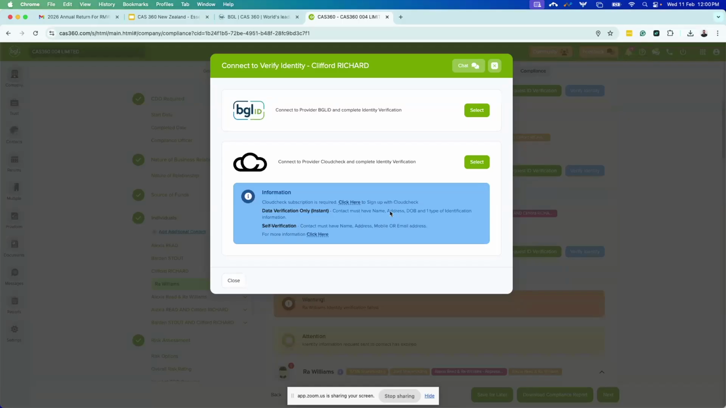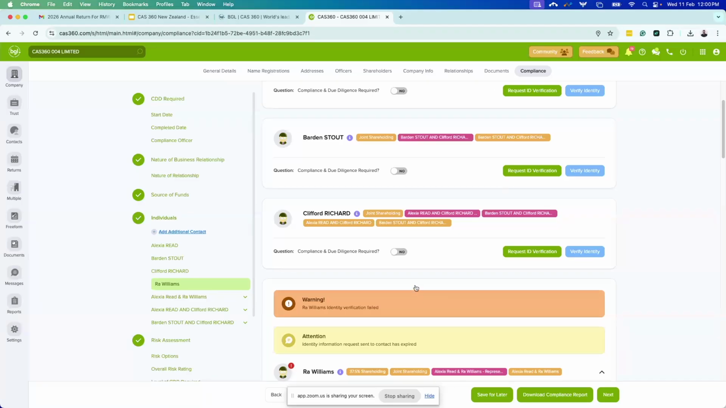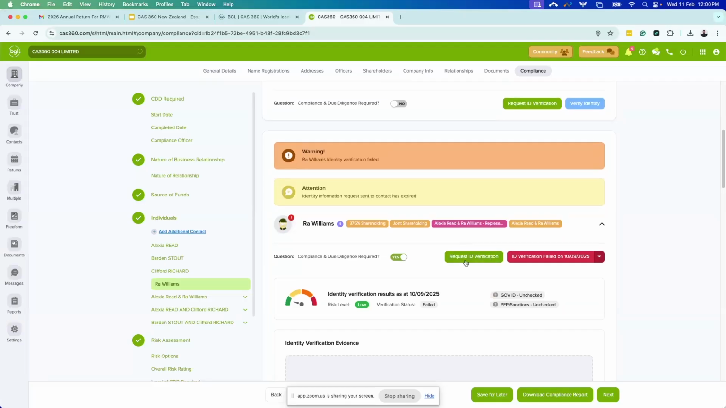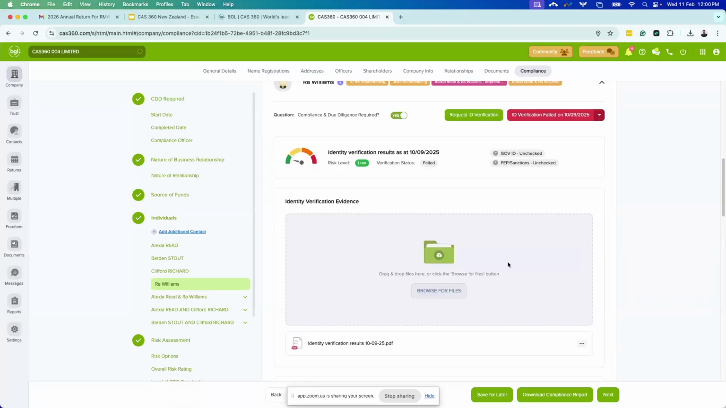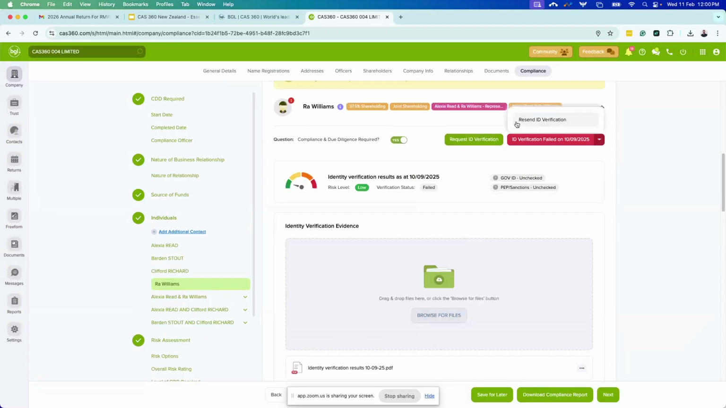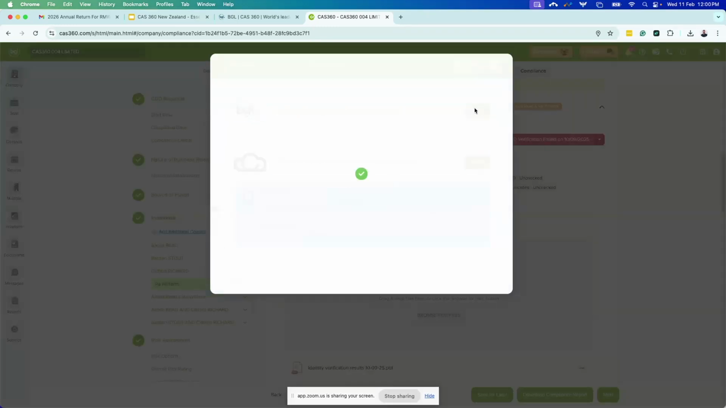Now, if you've already got a CloudCheck subscription set up, you'll just want to proceed through and make your way through using that select option, and it does give you a few options around this as well. In today's example, I am just going to be using BGL ID, and we'll run through this request ID verification process. I have already sent one out previously for my contact and it has failed, but just to give you the general gist and look and feel as to how this operates, we'll run through that option. So let's say we want to resend the ID verification. You can simply choose that, and select BGL ID.